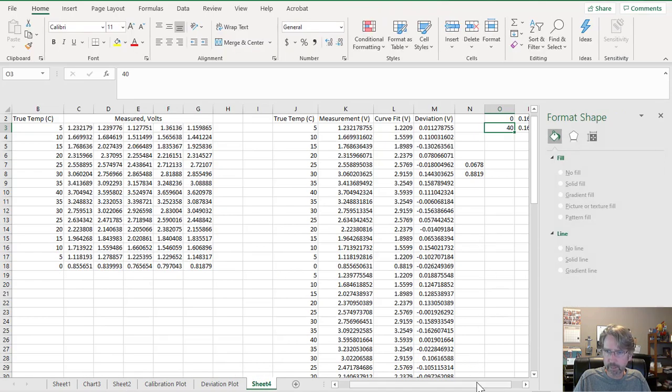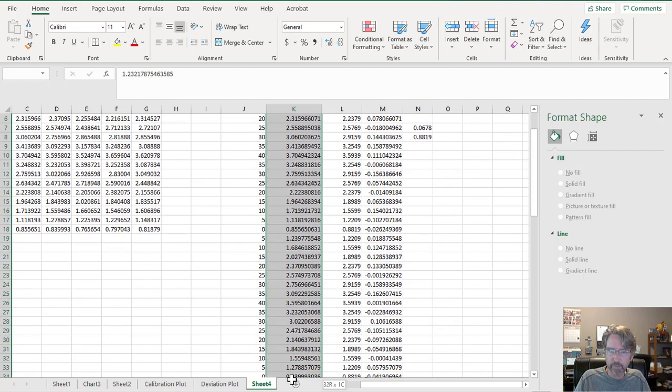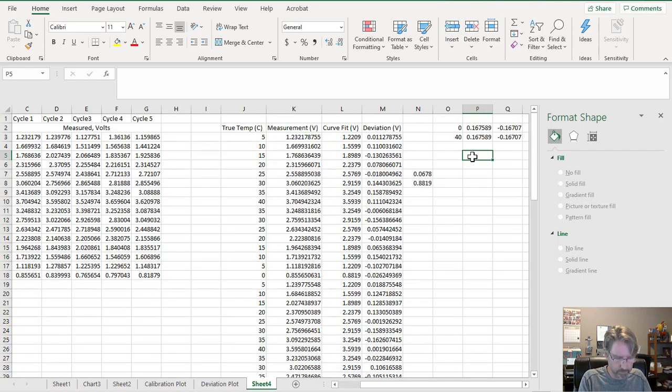So these are my accuracy limits in volts. I would divide them by the output span, which is going to be the maximum and the minimum minus the minimum of the measurements. And I could turn them into a percentage. So using the same max and min functions on this column, you could do that. So I will let you work that out yourself.